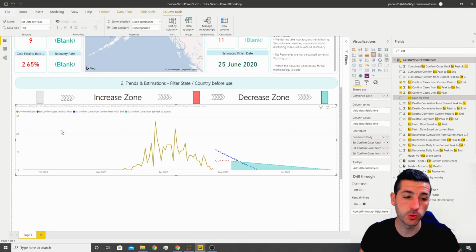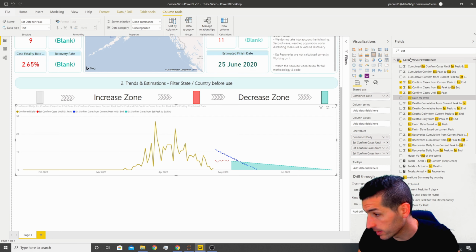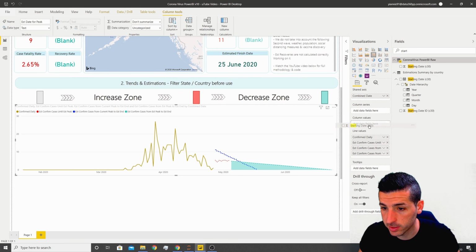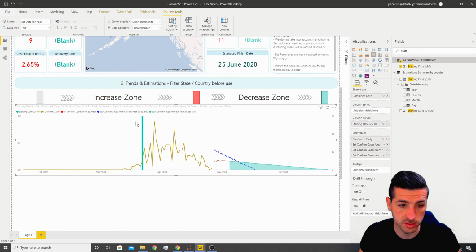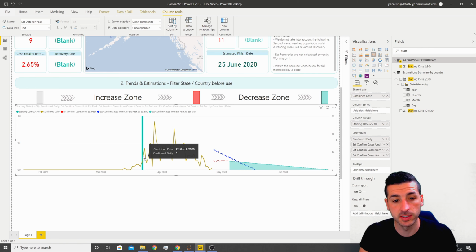Right, now we need to add the bars, which is going to be the date. So I start with the starting date. So if I set starting date, I want to drag this into the column values. So this is the starting date. And if you remember, the way we calculated the starting date, it was when the confirmed cases were passing 20. That's where we say this is the starting date.